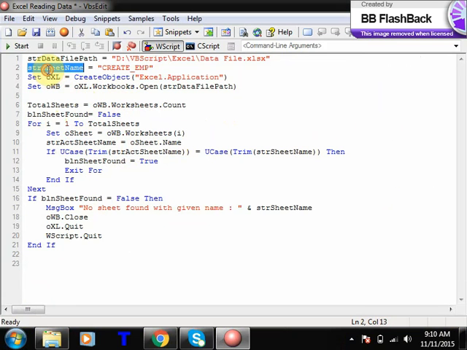So str sheet name, the expected sheet name, I am giving here. Then whatever sheet name I am retrieving from the Excel workbook every time, I am comparing that actual sheet name with the expected sheet name. If both are matching, then change the flag variable value to true and come out of the loop. Then why am I changing the flag variable to true? Because after the loop I need to verify.